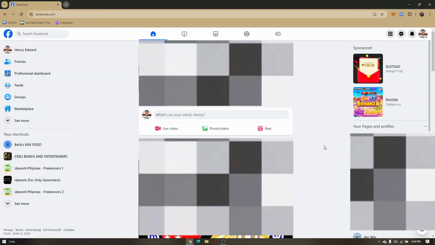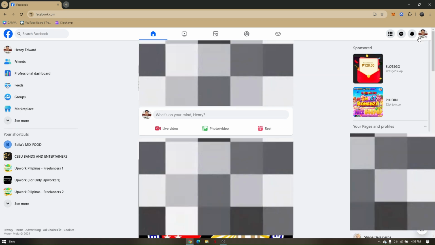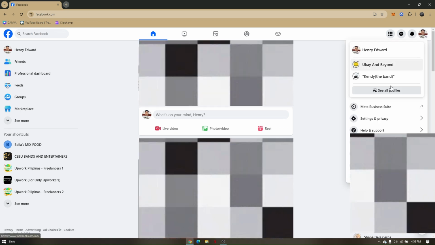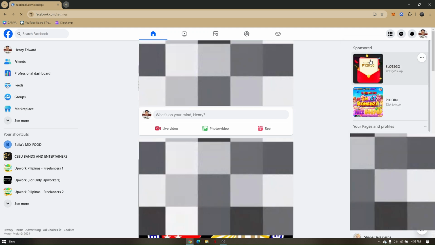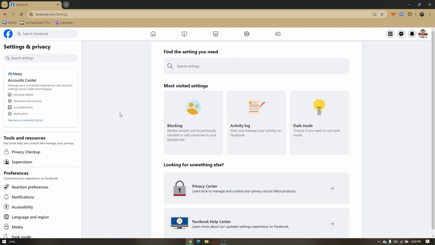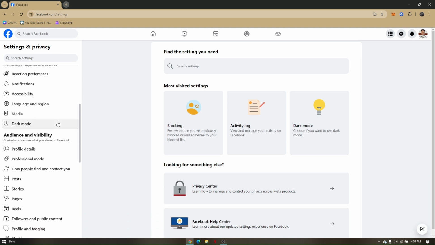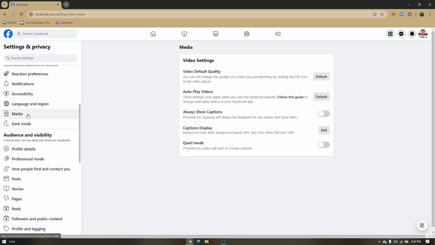Now, once you've logged in successfully, just go ahead to your settings, go to settings and privacy and settings. Now, from here, all you have to do is simply scroll down and head over to media. Now here, under video settings, all of these features are by default.